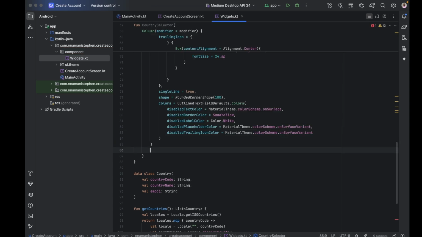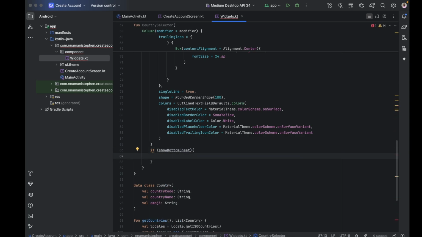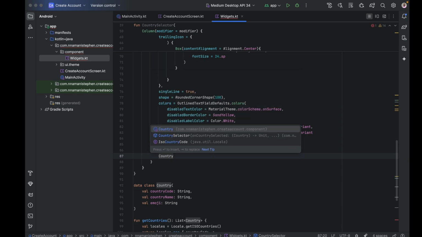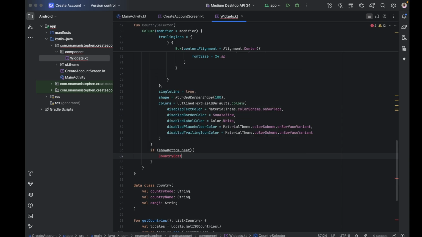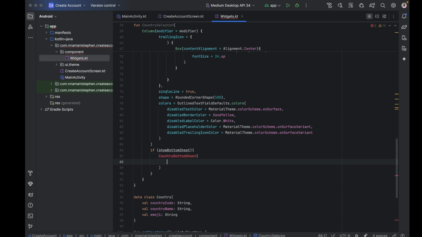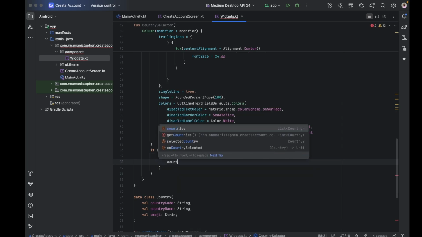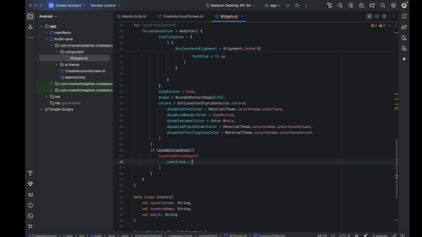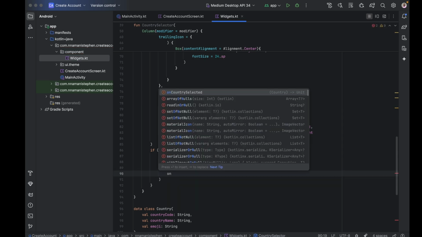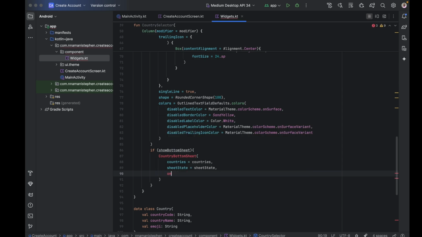Let's set the condition. So if show bottom sheet is true, then we need to call our country bottom sheet composable, which we will create in a minute. And this is going to have some parameters like countries, and we'll set this to countries that we've created earlier, and also it will have the sheet state, and we'll set this to sheet state that we've created earlier. So you see why creating those things at the start is handy if you already know what you're going to be needing.